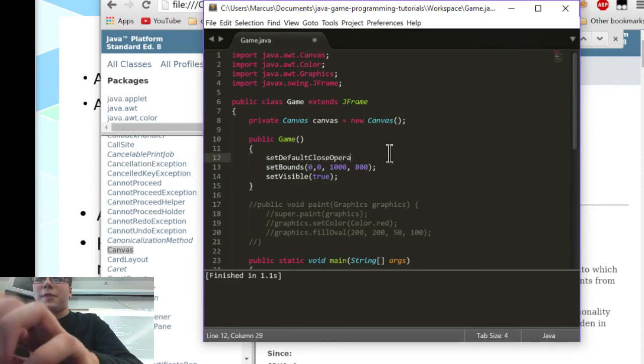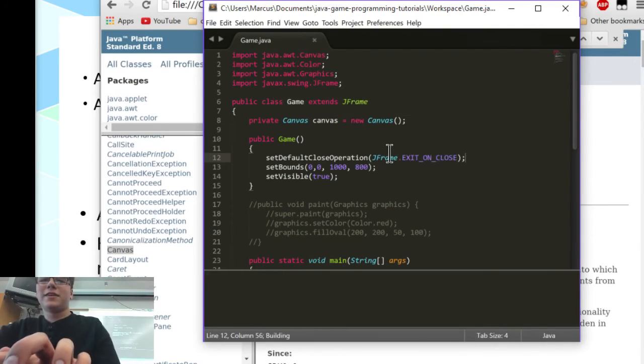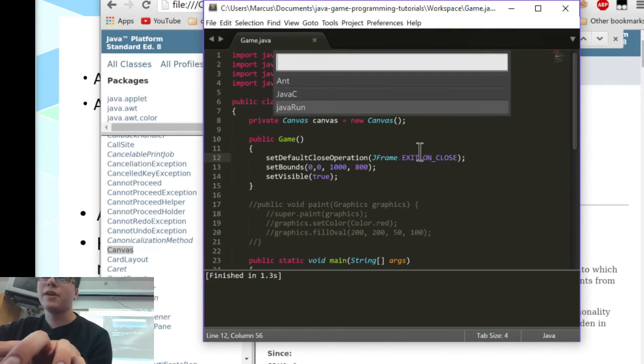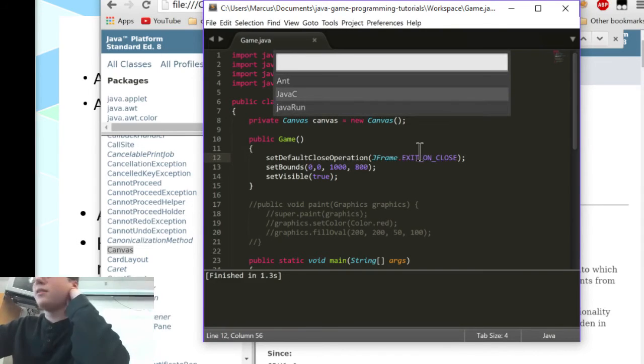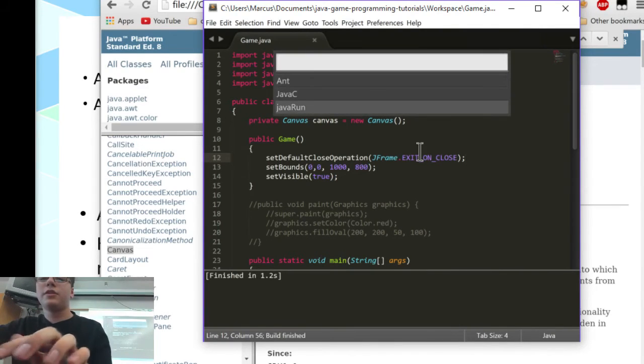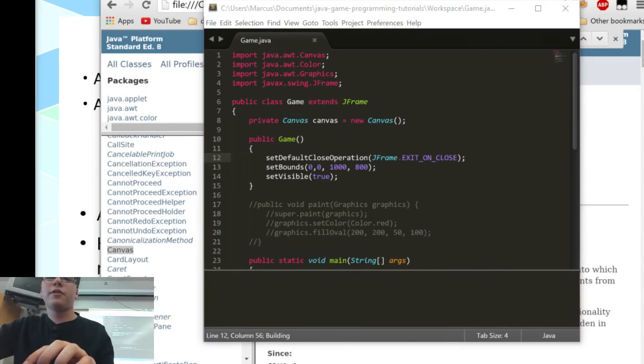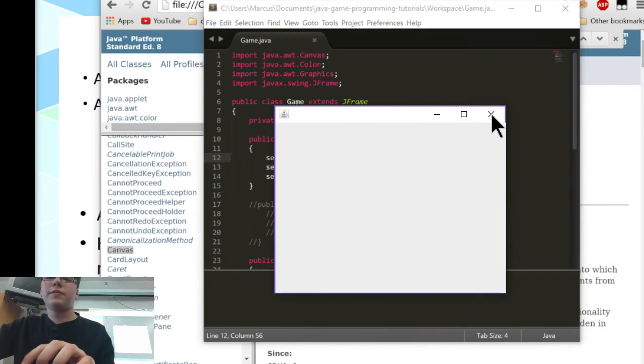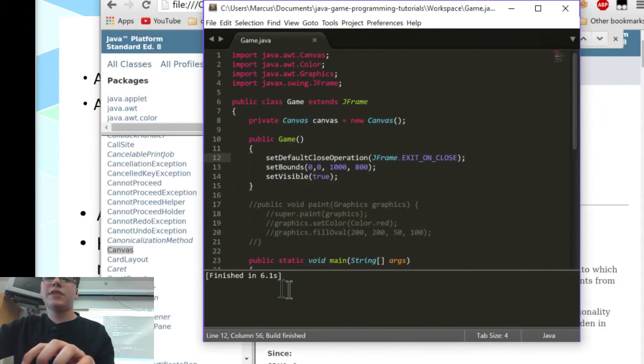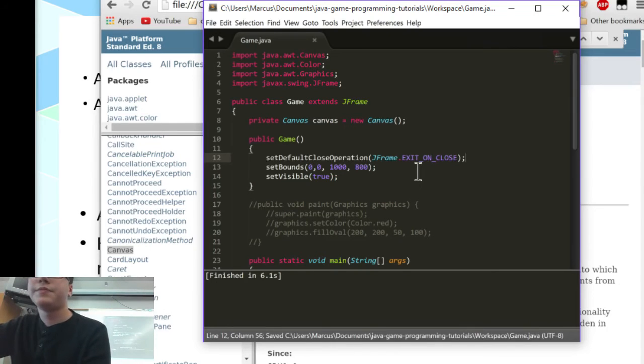Set default close operation, JFrame dot, and there's a field in JFrame, EXIT_ON_CLOSE. Yeah, it's a mouthful of a method, and I'm not sure why it doesn't do that by default, to be honest. It doesn't actually close the application when the window is closed. Well, I guess I can understand why. So now if we were to run our application, which continuously pops up on the wrong monitor, and close it, it actually stopped running. So we want the application to exit on close. That's what we're going to do.